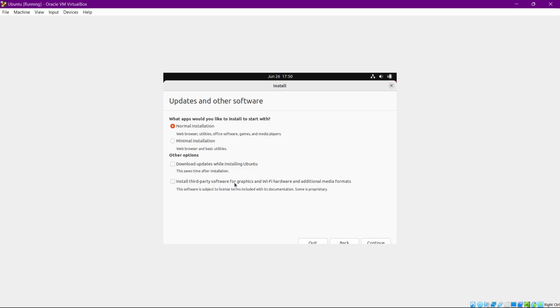And do you need any third-party software for graphics? So I'll just uncheck it for now and click continue. So it might take a few minutes to start installing it.